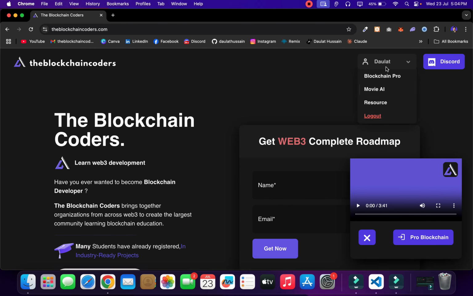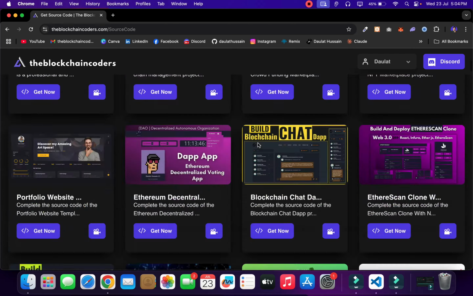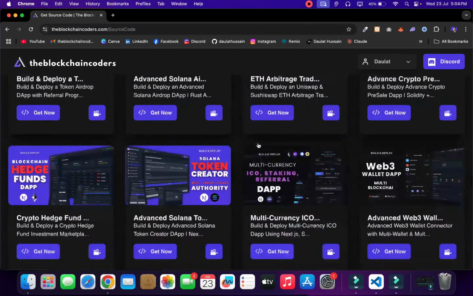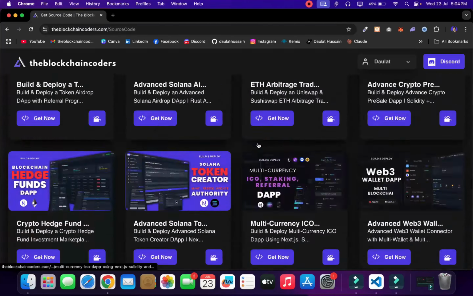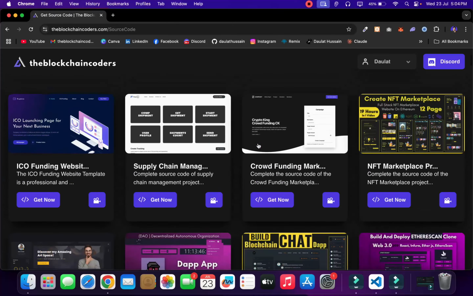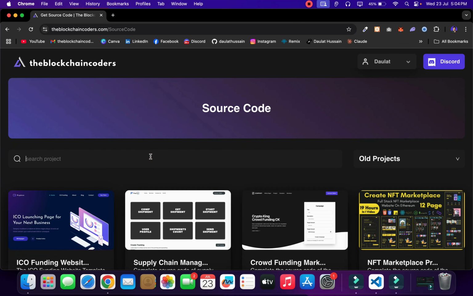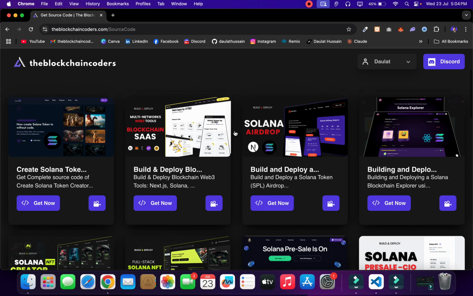So make sure to come back here, go back to the source code section, and there you will find all the projects, whether you want to build for Ethereum, Binance or Solana. That's all the projects which you will find. So we are building for Solana. So click here and type Solana, and you will find all the projects we have developed for the Solana blockchain.